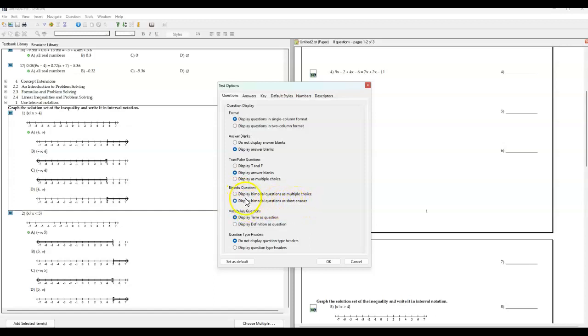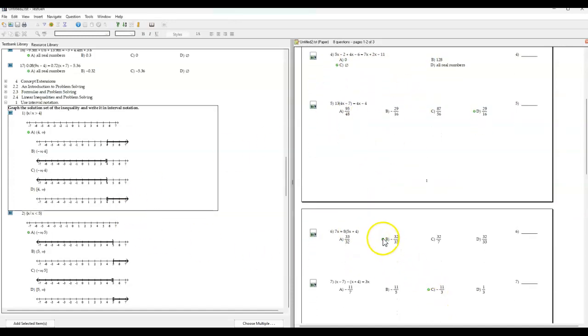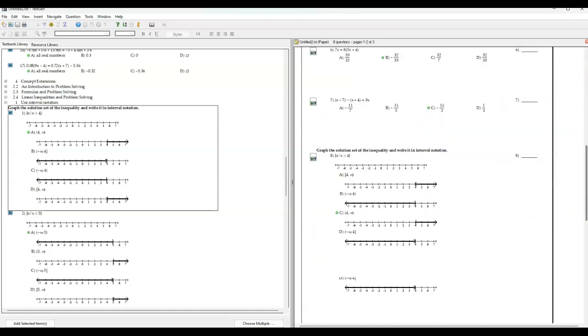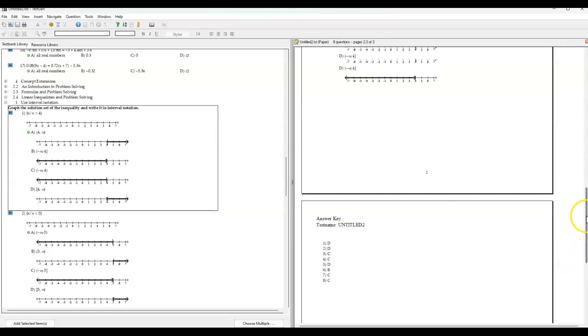I don't do multiple choice. So I want to make sure that bimodal questions are displayed as short answer. But if you're making a semester exam or a final exam or a standardized test that you do want multiple choice, you can set it as multiple choice and it will change it. And you can see now the answers are shuffled, B, C, D, C. And so that is set up. And of course, the answer key will adjust to give you the letters that correspond with each question.